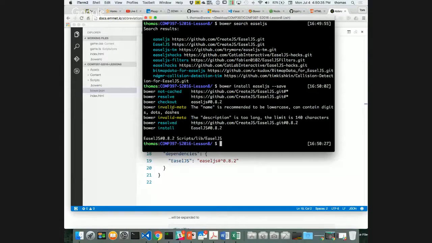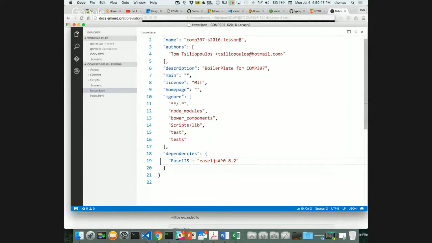And notice that Bower is kicking up a stink. It's saying invalid meta. The name is recommended to be lowercase, can contain digits, dots, and dashes. It can contain those, but it's got to be lowercase, my name of my folder. And notice that I have a dash. What it's looking for is to take some of this away. It's okay. Leave it alone. But notice that I have easel.js here as a dependency.